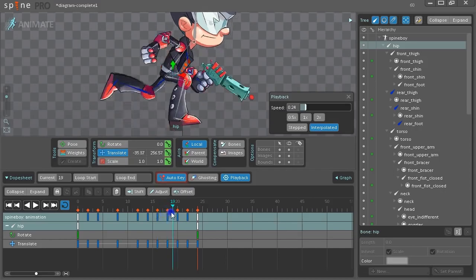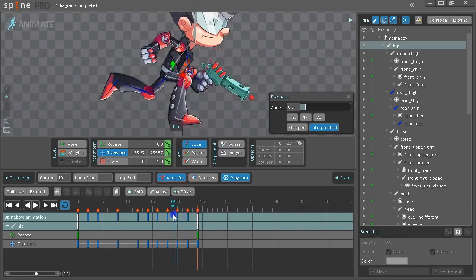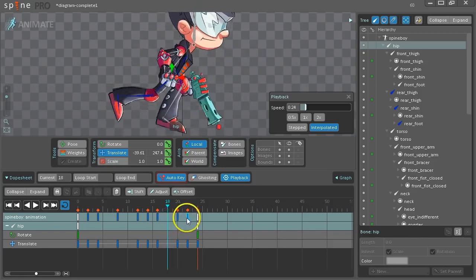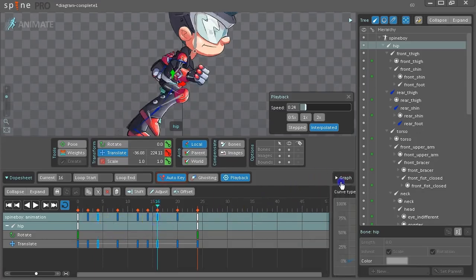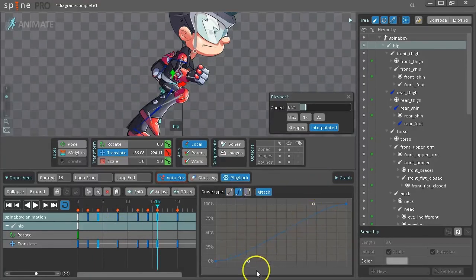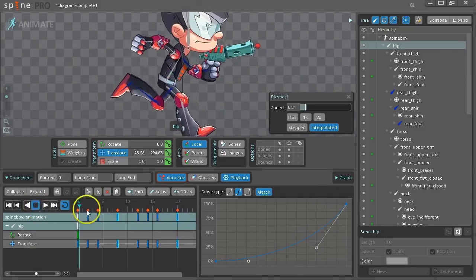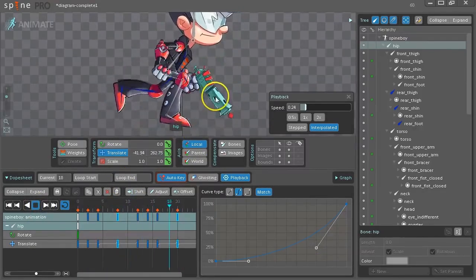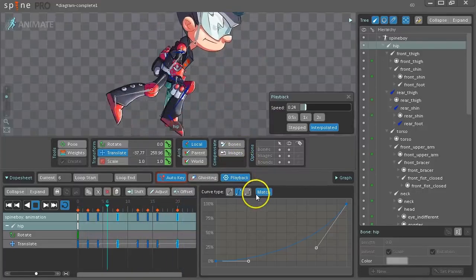At 16, it's down. At 20, it's up. So we can delete 18 and 22. Now what we'll do is select the keys just before it moves up, open the graph, change it to a curve, and we want it to go fast and then slow. So we set the curve like this. Then the keys just before it goes down, we want it to go slow and then fast. So once we've done that, you can see in the animation he goes up quickly and then stays up there longer, and that gives a much better bouncy feel.